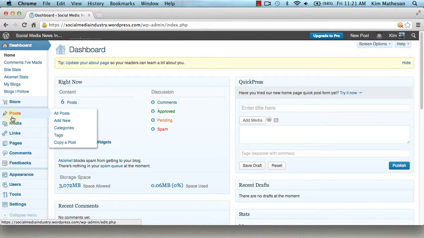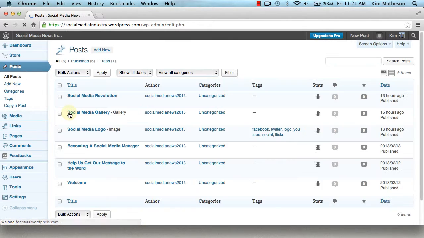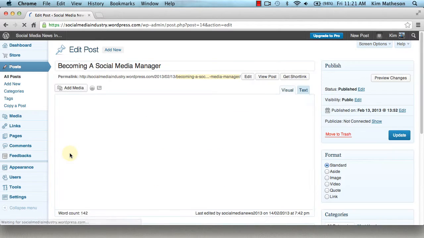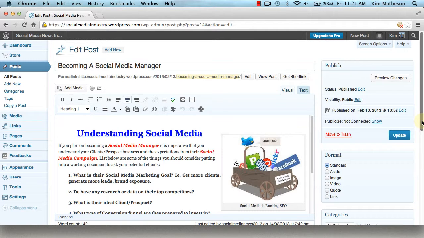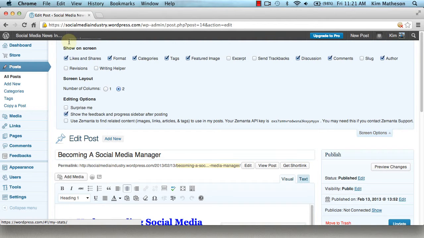So what I want us to do is come over to posts, and I want to go to all posts, and I want to edit the post that we have been working with on becoming a social media manager. So let's edit that post. Now, before we dive in, I want to just come up to the top here, and we will be working with some of these screen options. And you will be using these, and there will be some that you won't be using. And these, again, will be your own personal preferences.